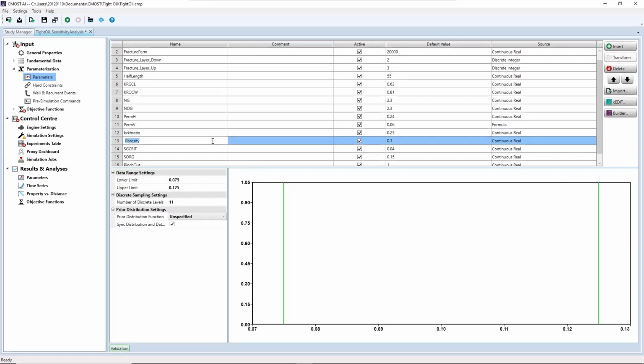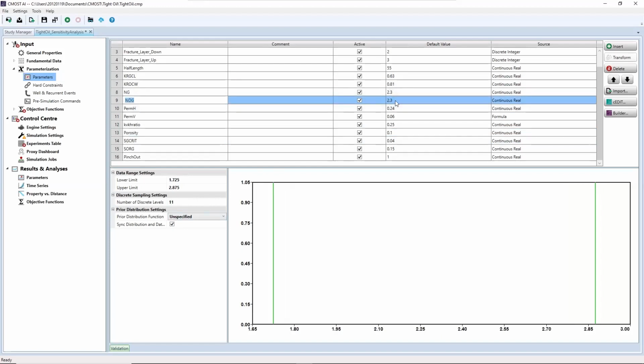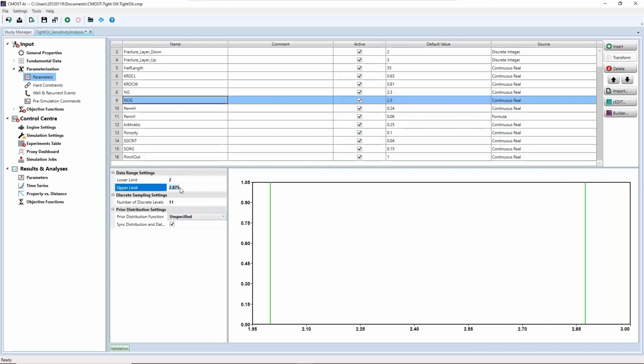And the next one is porosity, default value 0.1. We can use these limits 0.075 and 0.125, unspecified, and OG 2.3. We can change it to 2 and 3.5 instead.